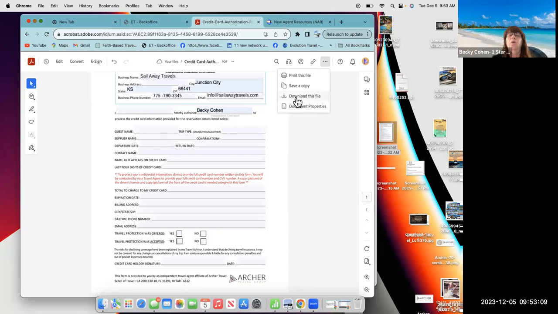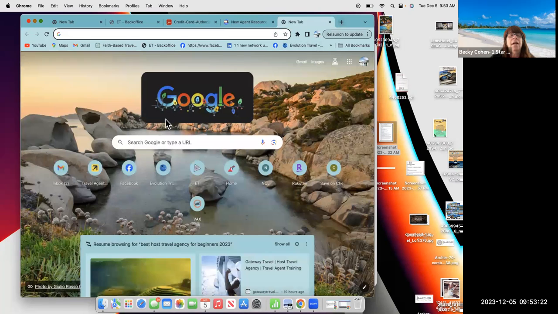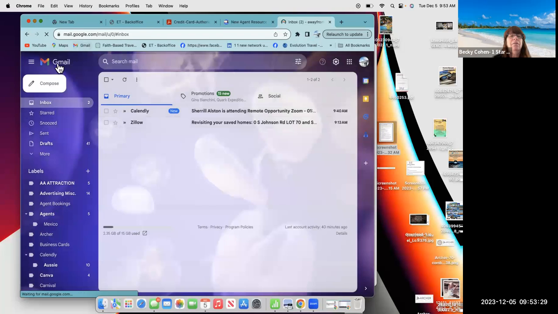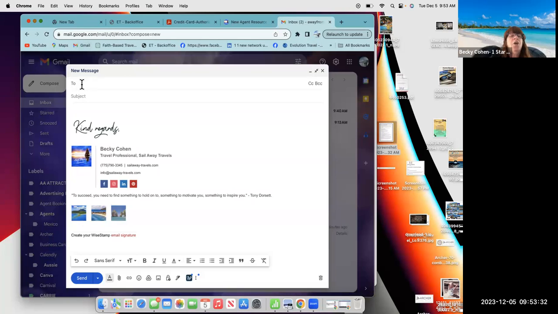I should be able to pull this open fully filled out, less their signature and the date, into an email. Okay, does that make sense? So I'm going to open my email, and then I'm going to send it to my client. I'm going to add their email address here, and put in credit card authorization form as the subject.